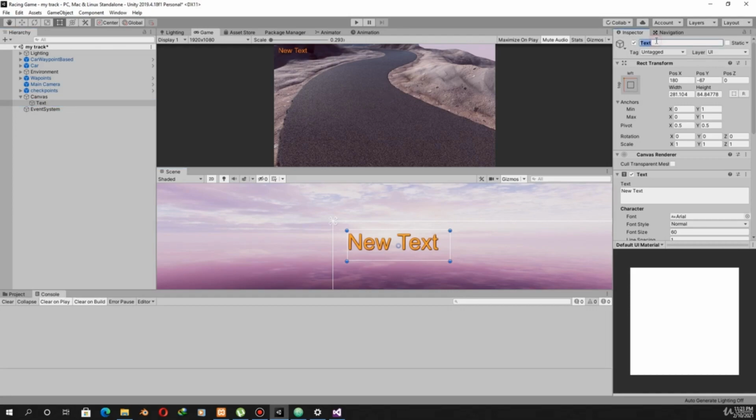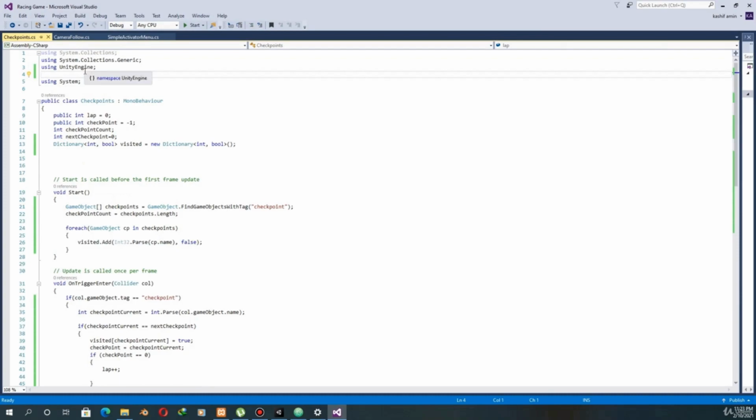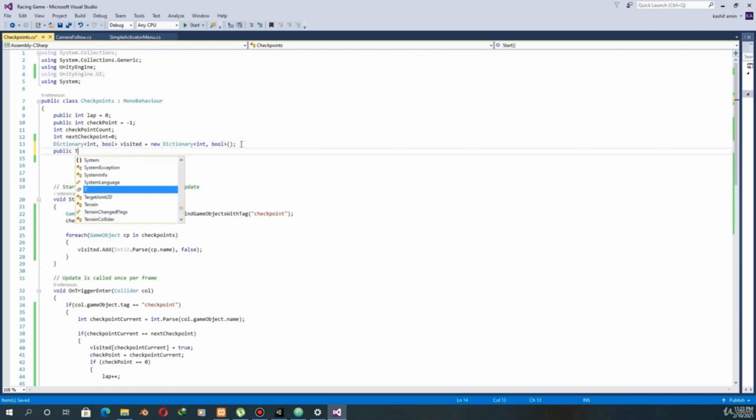Now I will name this text lab text because it will show the current lab number, and by default it will have the text lab 0. Now we will change the text of this inside the script. At the top declare using UnityEngine.UI. Now declare here public Text labText.